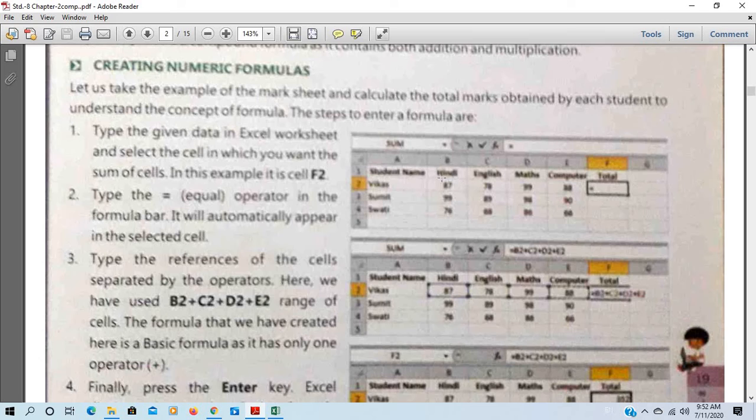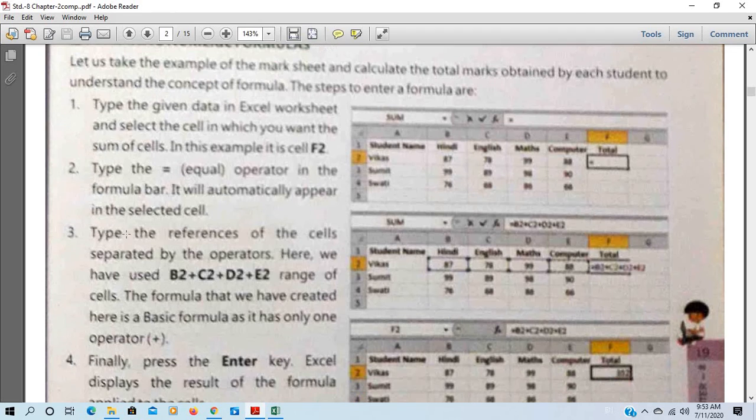Here we have written the subjects' marks. For example, Hindi marks for 3 students, Vikas, Sumit and Swati, and then we have entered the marks here. We want the sum total of these marks in F2, first for Vikas, and then we copy this formula for the other 3 and it is automatically set in all the cells. Now see how to write the formula.